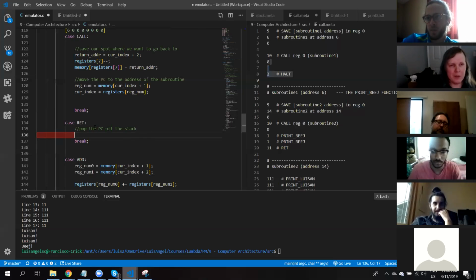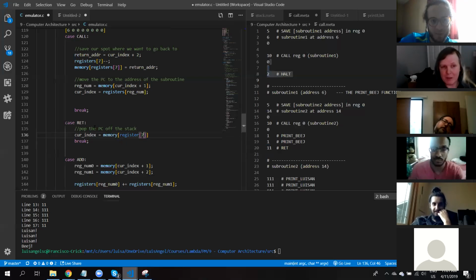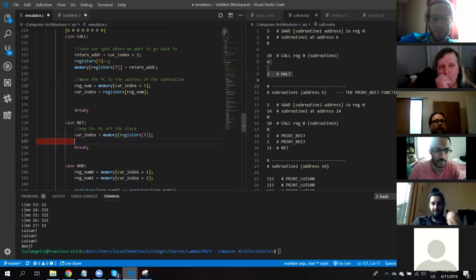Wouldn't you just set current index back to the address stored in memory register 7? So memory bracket registers bracket 7. Yeah, missing an S. All right, perfect. And then we want to increment this, so we're done with our push.